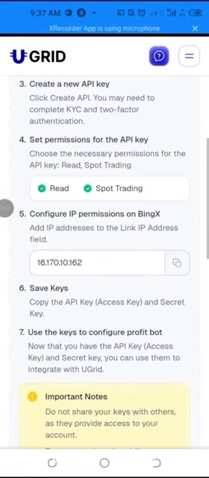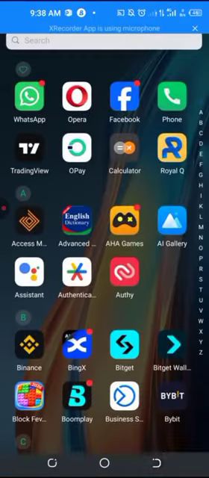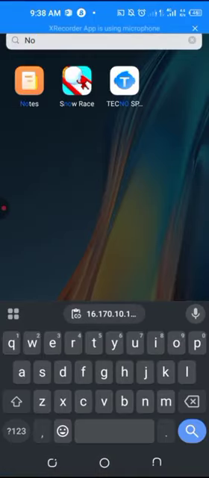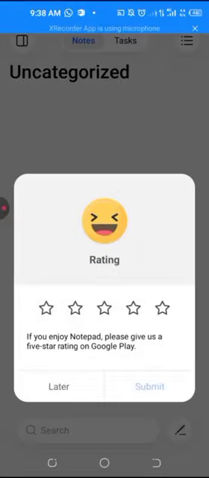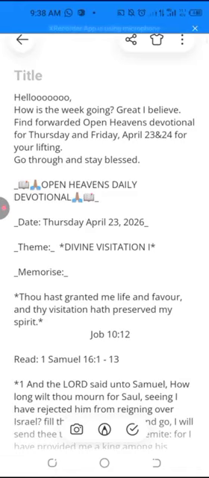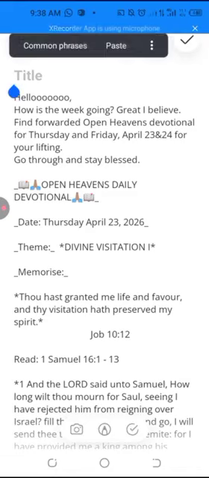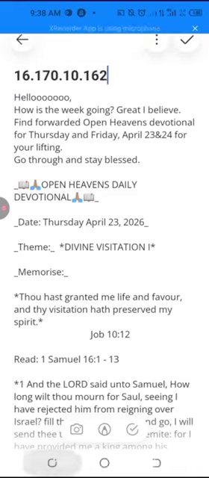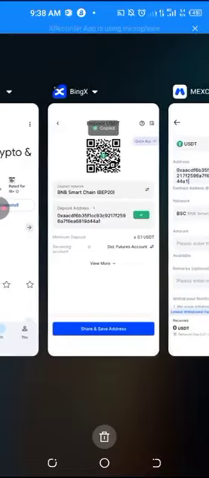Copy this IP. Let me save it somewhere first, Notepad. It's a temporary thing that you need to add. So let me just put it here. Copy this IP. Then go to your BingX Exchange.